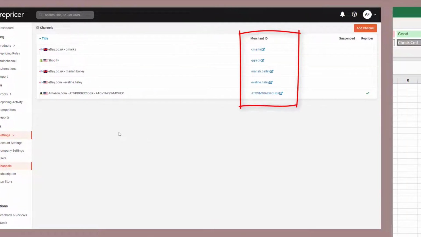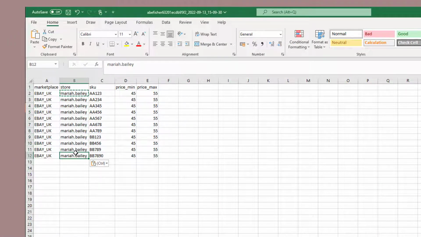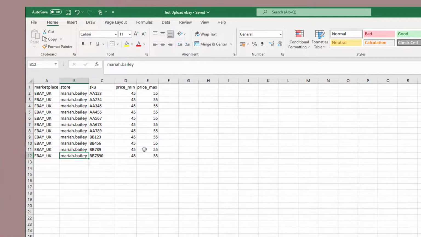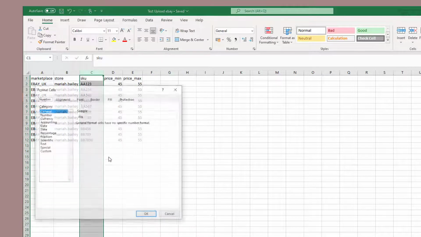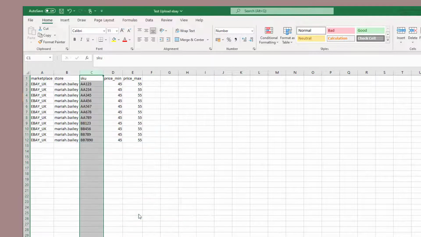Now the final thing we're going to do to complete our file is reformat our SKU field. We reformat the field to avoid the potential of an issue that occurs in some spreadsheet programs, which will cause your SKU to become corrupted. This is easily done. Simply select the SKU field, right-click, and go to Format Cells. Go to the Numbers tab, and change the decimal places to 0. Then save. With that done, we can now save our file and import it back into Repricer.